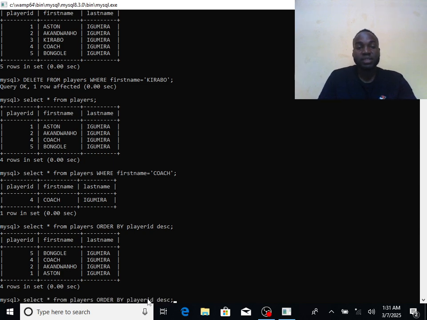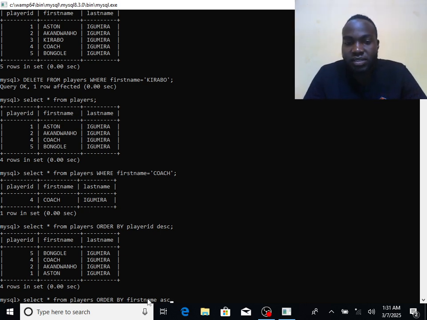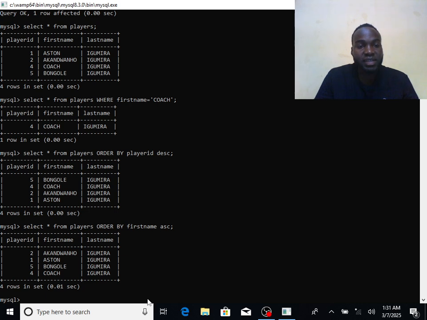So now we can say select all from, order by first name. I want it in ascending, order by first name ascending. When I say ascending, as you can see, it has now arranged them in ascending order. Those with the letter A are on top, then letter B, then letter C.